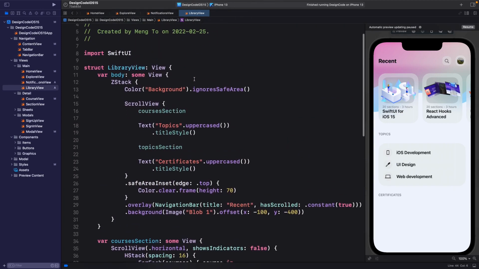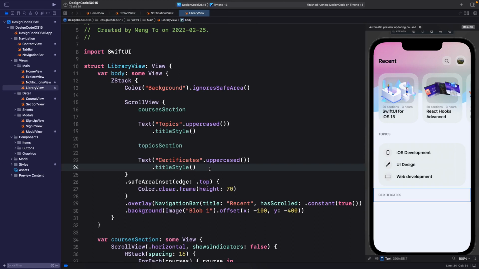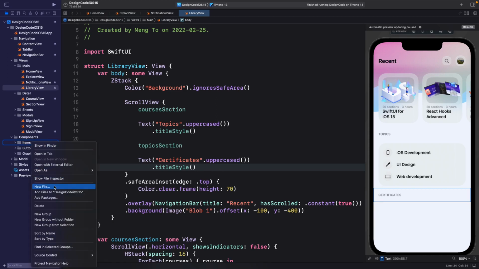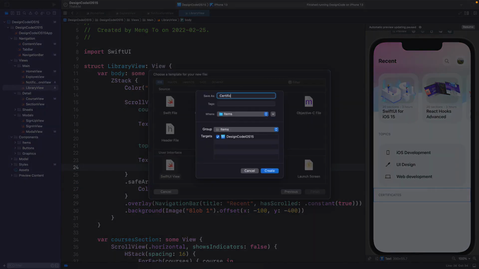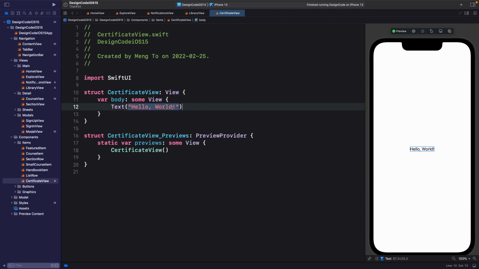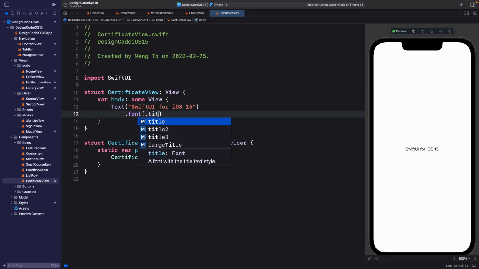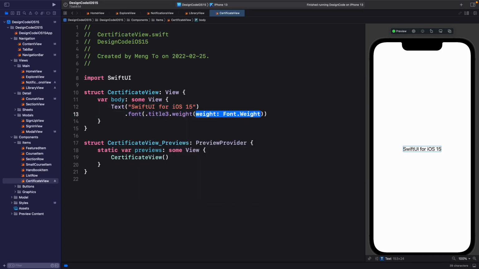Then scroll back to the top. And here we're going to create the certificate section. But first, I want to create each certificate. Let's go to components item, new file. I'm going to name this certificate view. Now I'm going to start with the title. It's going to be SwiftUI for iOS 15. Set the font to title 3, then the weight to semi-bold.